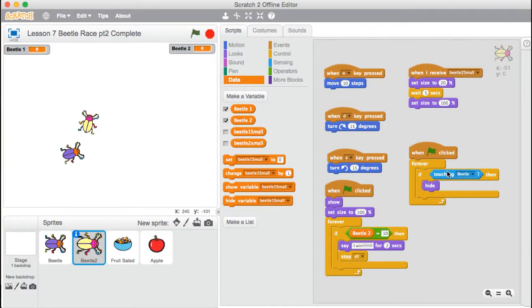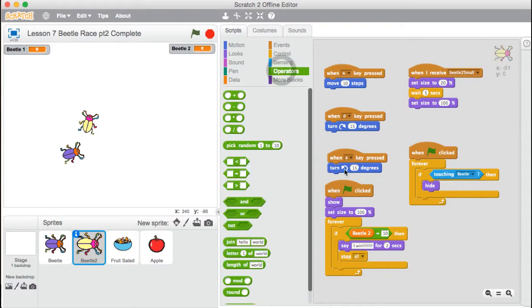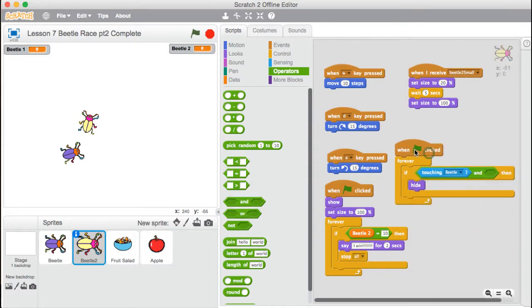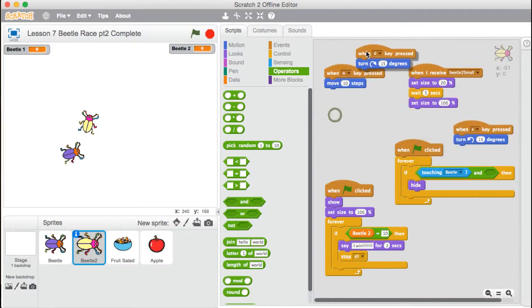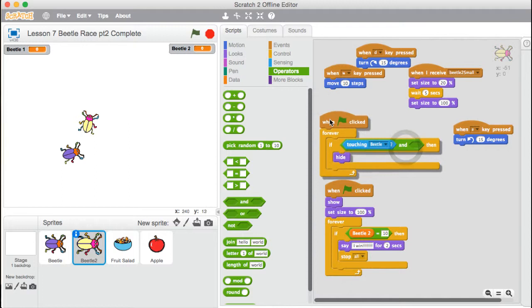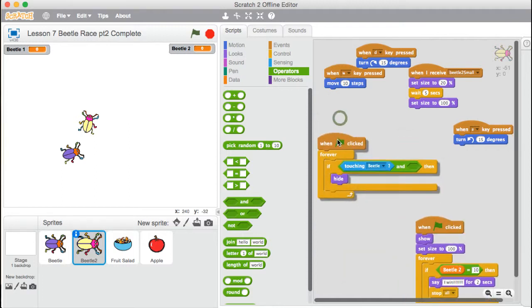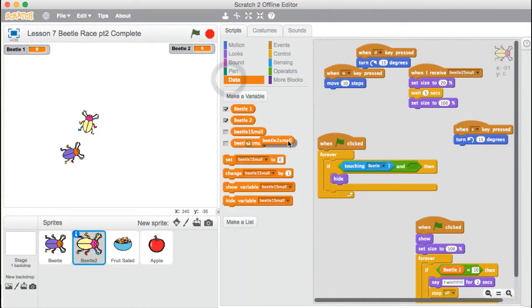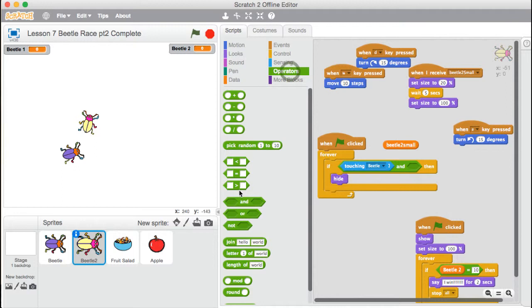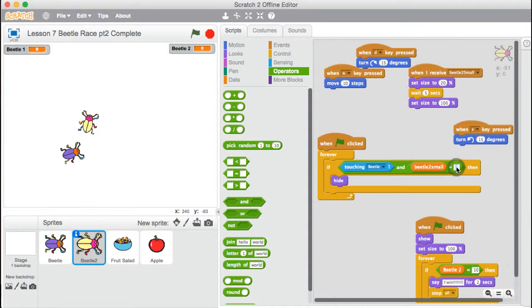So how do I do that? Well, it gets a little bit more complicated. I need to put some more things in this if statement. I need some ands. So first I need to know if I'm touching the beetle. So let me move these things out of the way so it fits on so you can see everything. So first, if I'm touching the beetle and my variable Beetle 2 small is equal to 1. So I have to put that in here, that in there, and that in there. A little bit complicated to build this if with and.